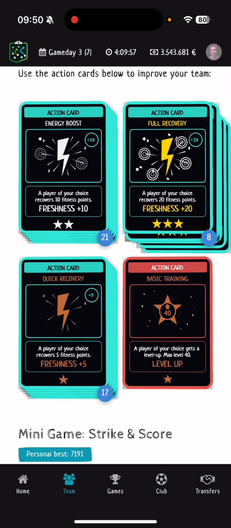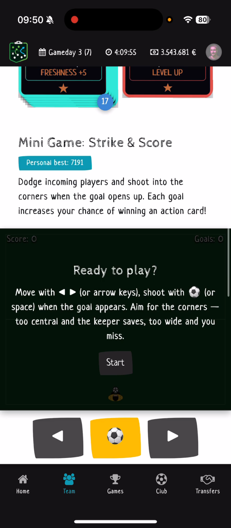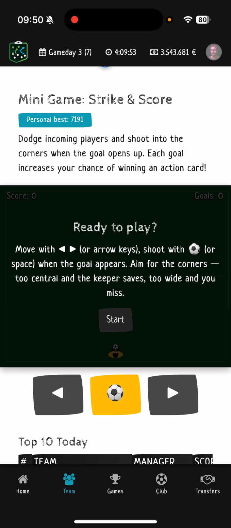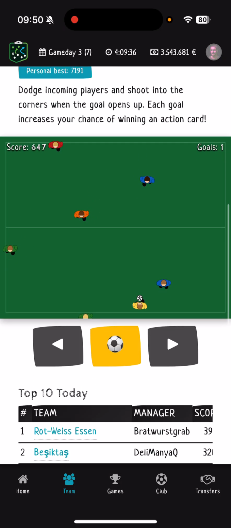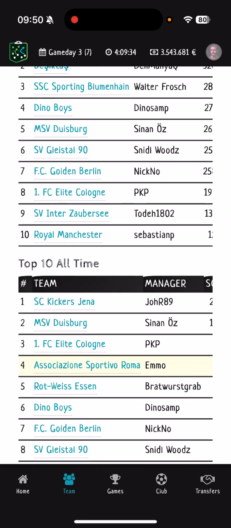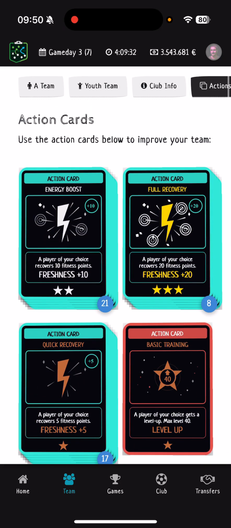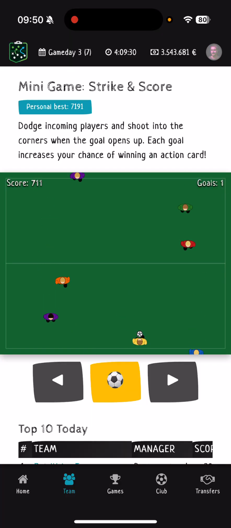And there's one more way of getting action cards, and it's with that mini game on the page. You can just play this mini game here. You need to run by those players that come from the top, and then sometimes a goal appears, and you need to press the ball button in the middle to shoot the ball. Oops, where's the goal? Where is it? No, there it is. Bam. Okay, and if you manage to, I think, shoot at least 3 goals, you get 1 action card.